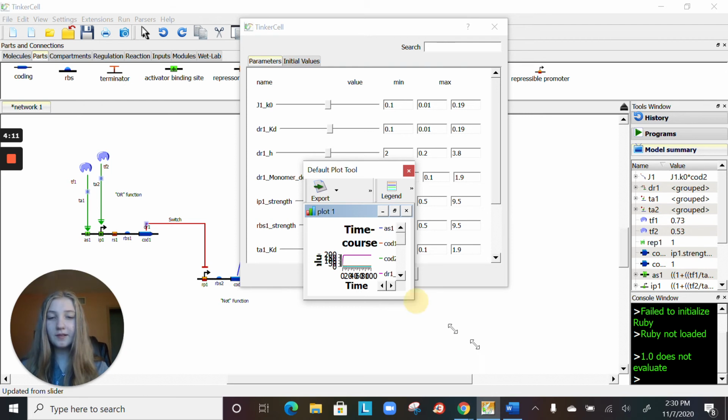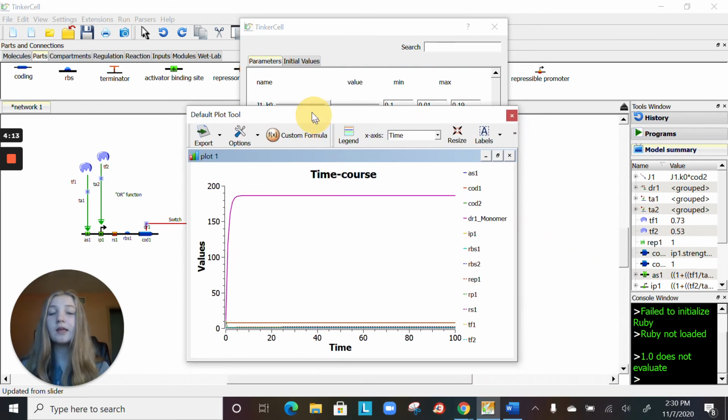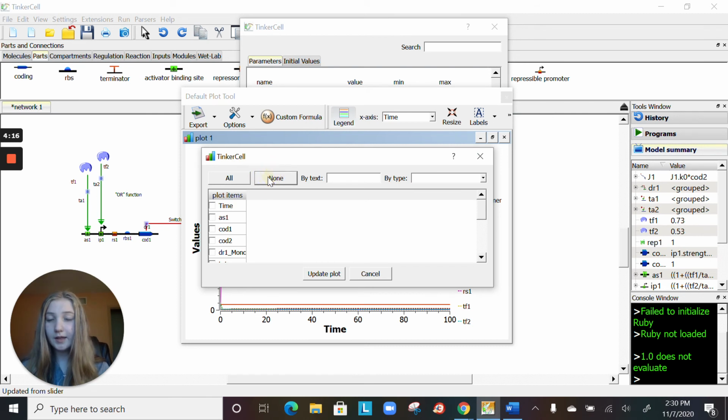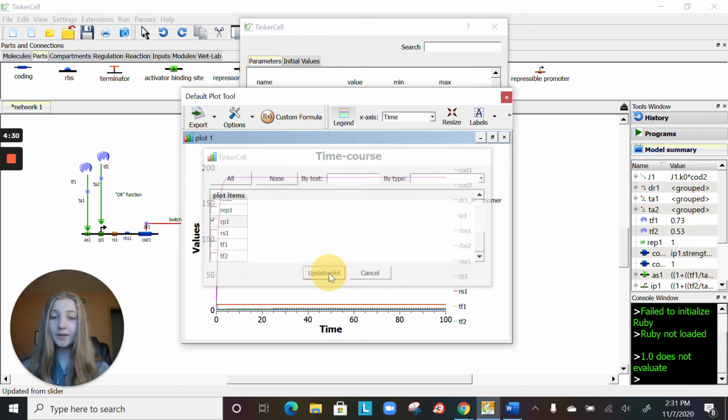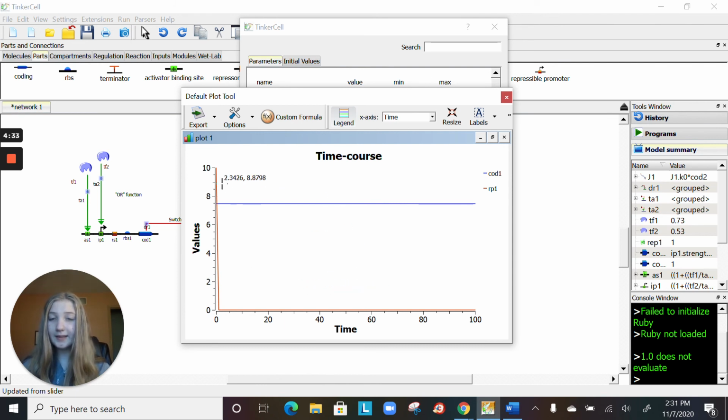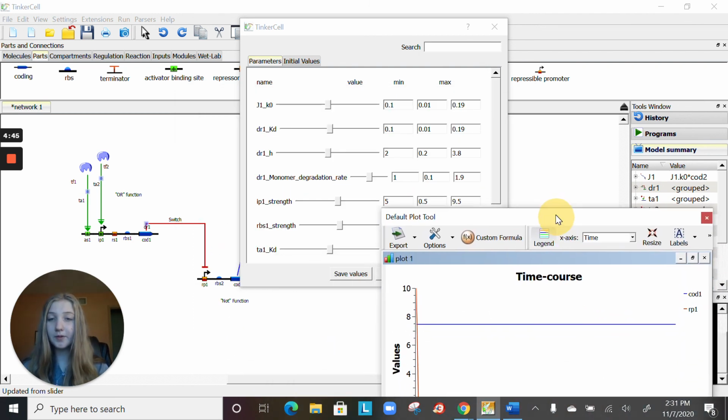The first step, since our graph is super cluttered right now, is to go to the legend, click None, and then only select code 1, which is the block that contains protein X. And then we're also going to want to click RP1, which is the repressor. We're going to click Update Plot. Now, as you can see here, we have the values. This is our repressor, and it's doing its job. It's repressing the protein production. And then we have code 1, which is the protein X, and as you can see, it is being produced.